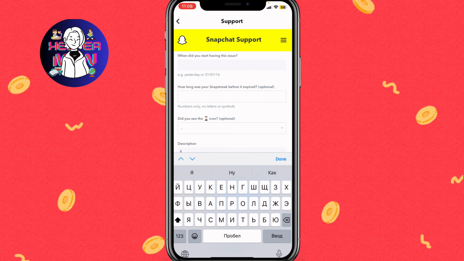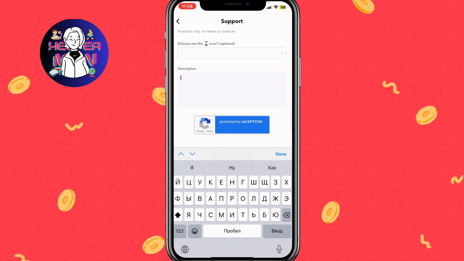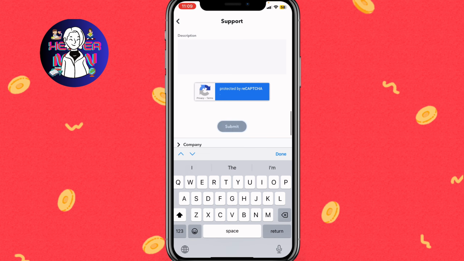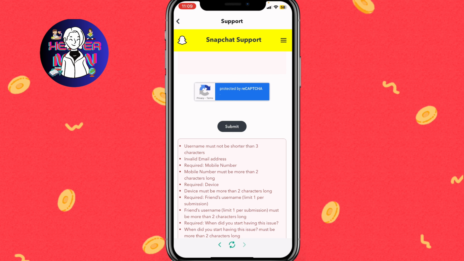And here in the description, we need to explain the problem that we need to restore and how can we do this. Please help us, and so on. So add as much information as possible, and after that click on submit right up here. So after that, the Snapchat support team will receive our message and they will help us to fix it. So this is the way of how can we restore Snapchat streaks.